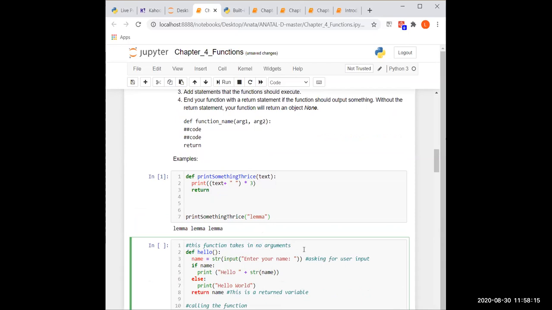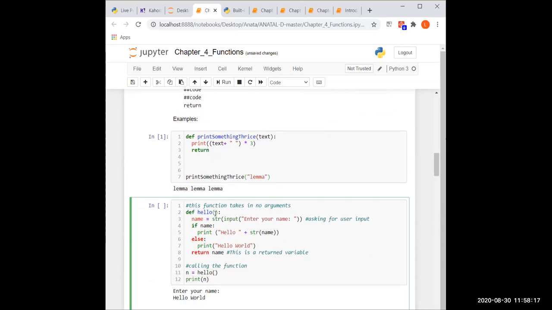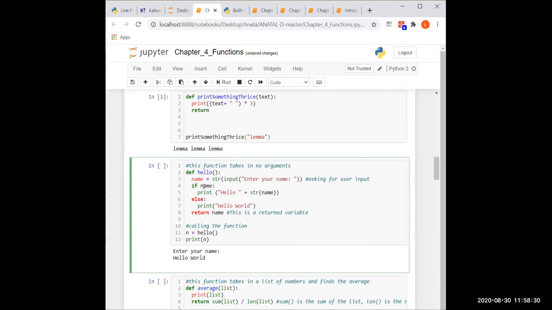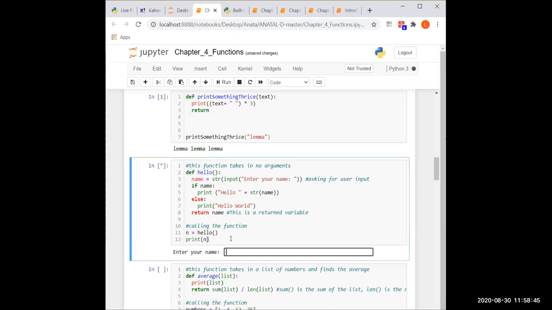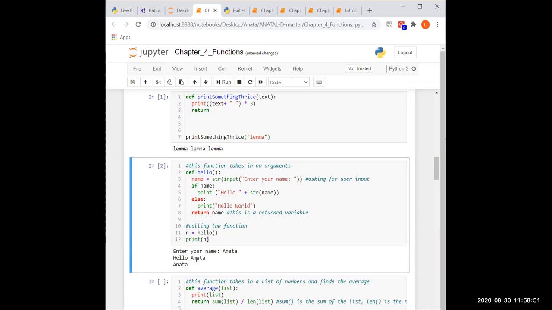A function can also take in no arguments. So let's say there's nothing inside this front bracket. You define this function, and what it does is it will ask for input to enter your name. Then it will print out hello, your name, or else it will print hello world. Let's say you call this function n equal to hello, and you run this. You type the name Anata. It will say hello Anata.